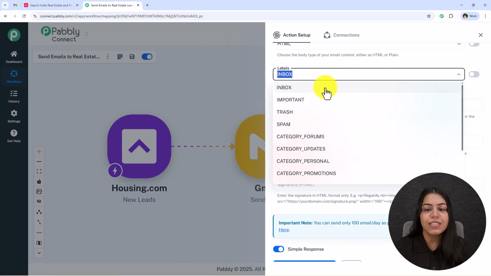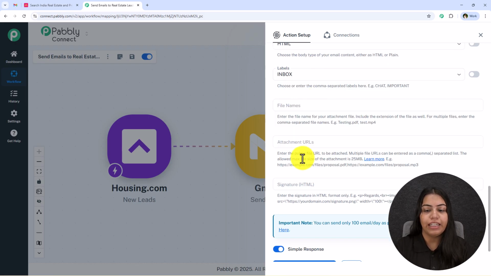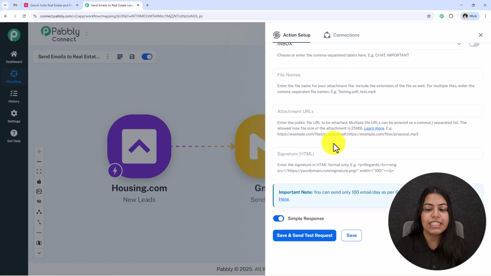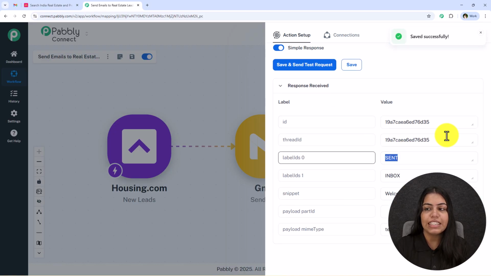For the table, I'm going to select it as inbox. Now it is asking me for the file name. So if you wish to send a brochure of your company, then you can definitely attach a file right over here by attaching the URL and the file name right over here. And same goes for the signature. So after doing all of this, click on this save and send test request. And once we click on this save and send test request, we have successfully sent this mail.